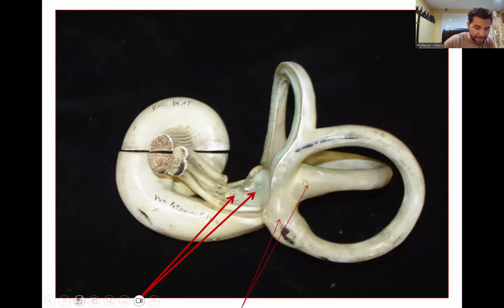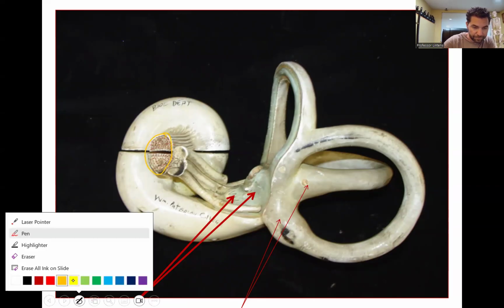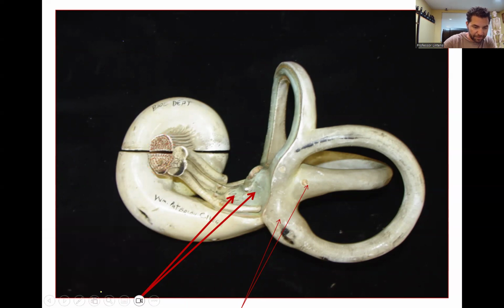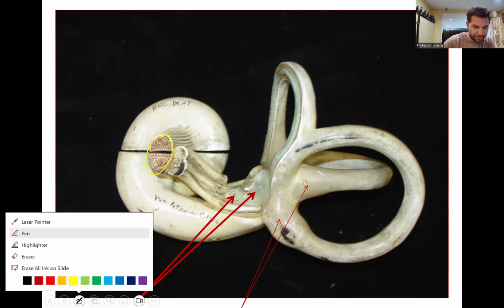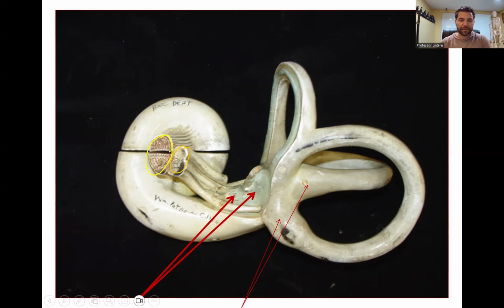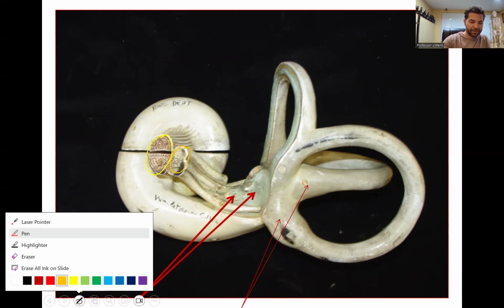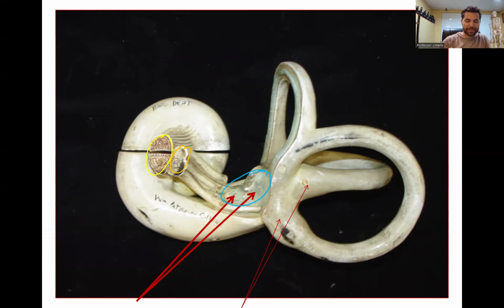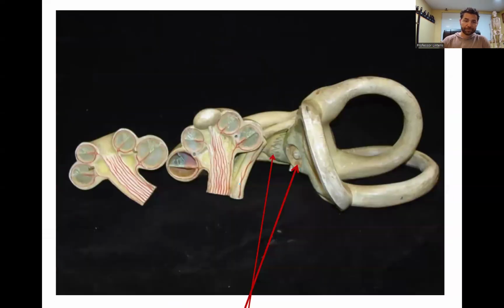We can also see that here. Cochlear branch. I think it was the other color. Cochlear branch. Vestibular branch. Obviously, we can also see the vestibule, semicircular canals, and the backside of that cochlea.